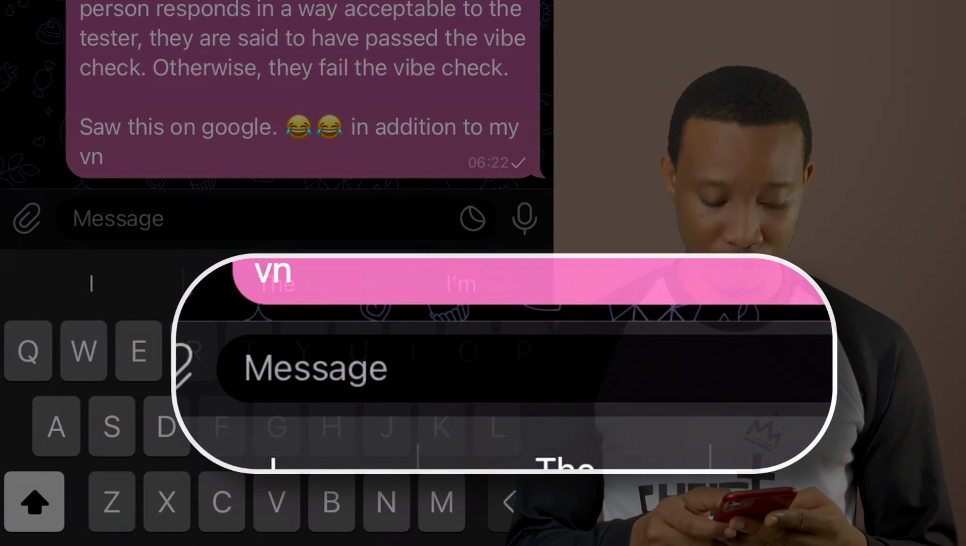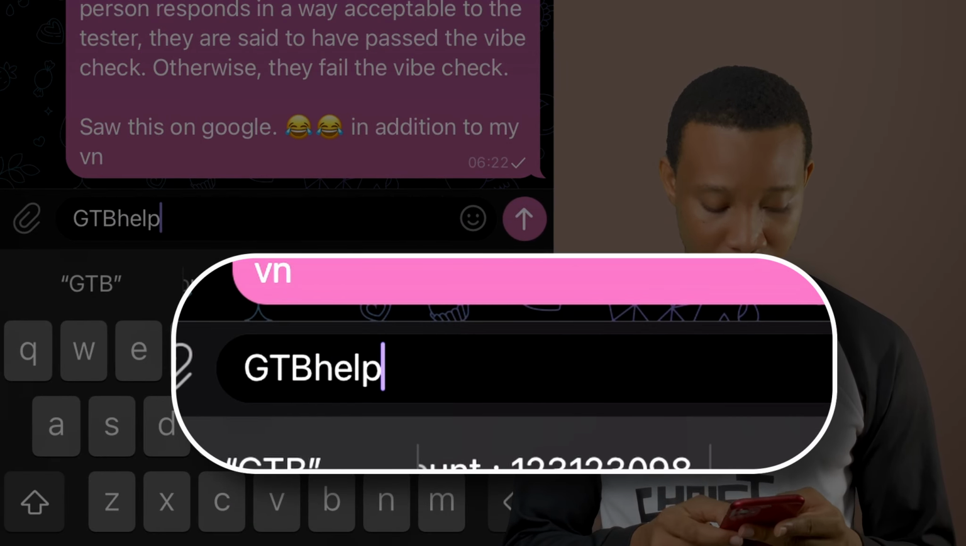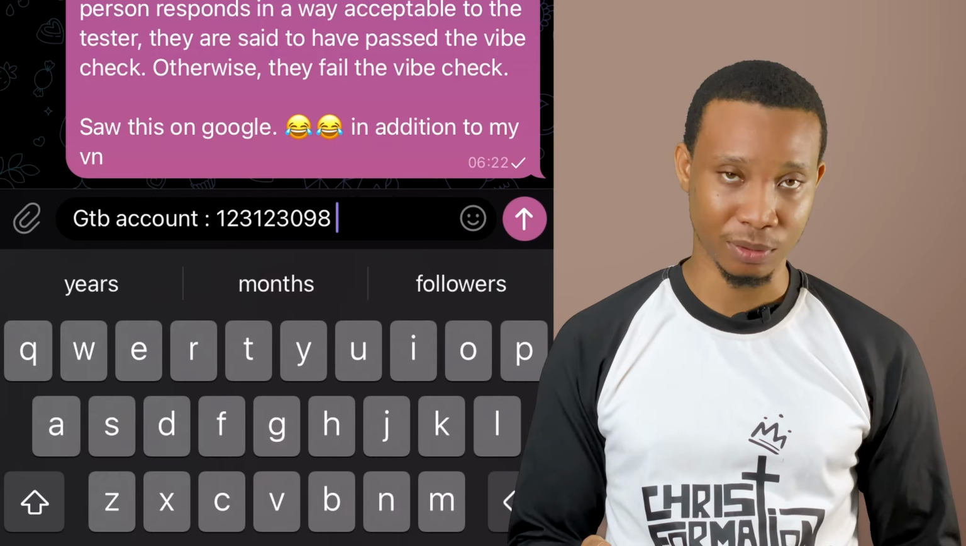If you're an iPhone user, this feature can save you a truckload of time. If you're somebody like me who has more than 3 accounts in this country called Nigeria, you don't need to remember your account numbers anymore. All I need to do is just type GTB help and my account number will ball out. How do you do this?